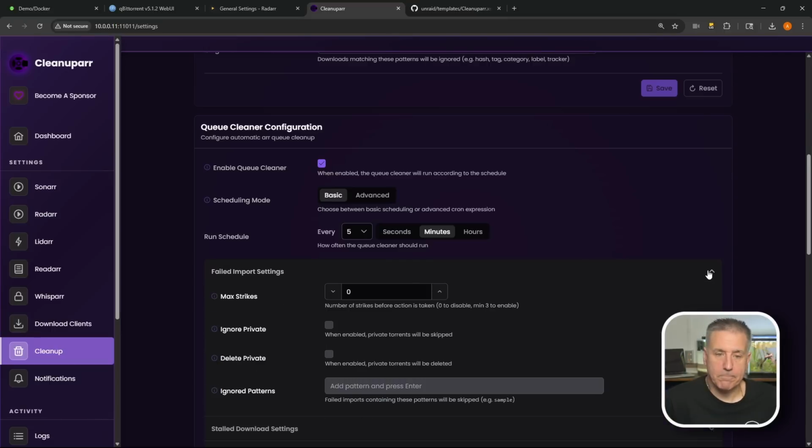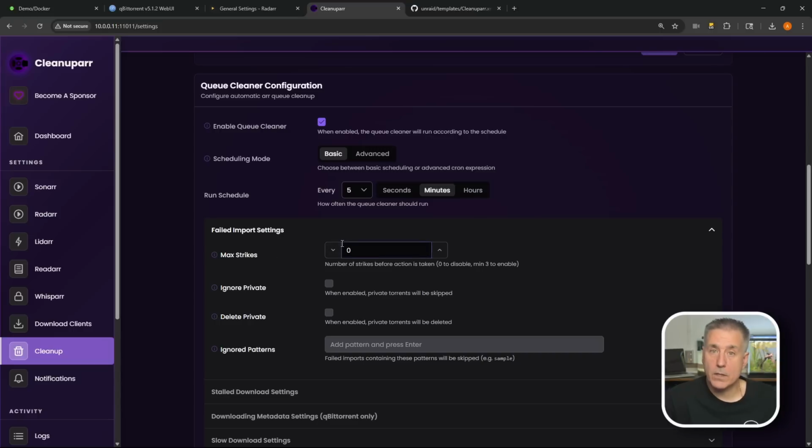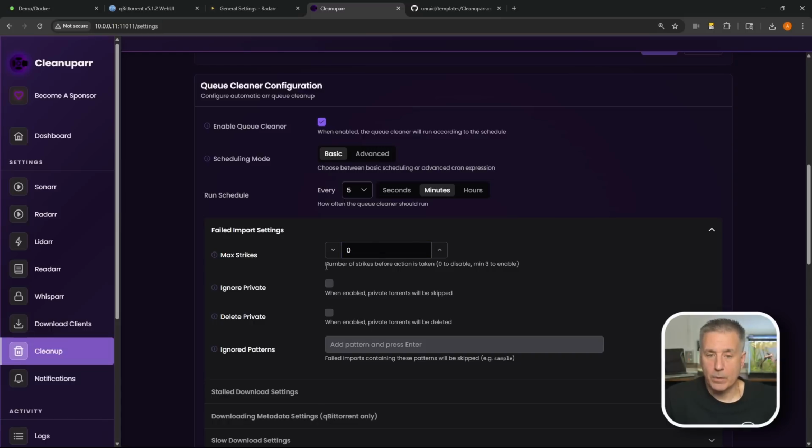Let's go ahead and expand that. First option is the number of strikes. This is the number of strikes before a failed import download is removed from the queue. So how many strikes do you want it to get before it actually removes it? In the fine print below, it says number of strikes before action is taken. 0 disables it. And the minimum has to be 3. I'm going to set it to 3 and move on.